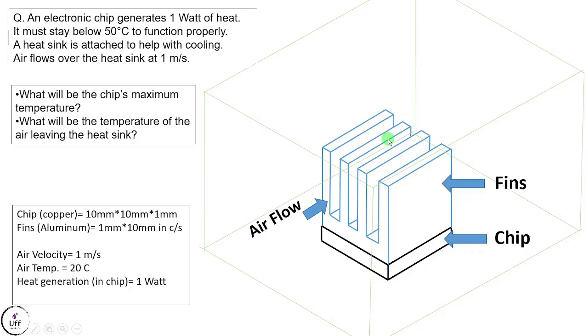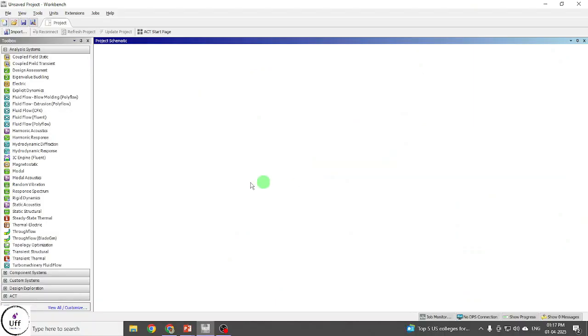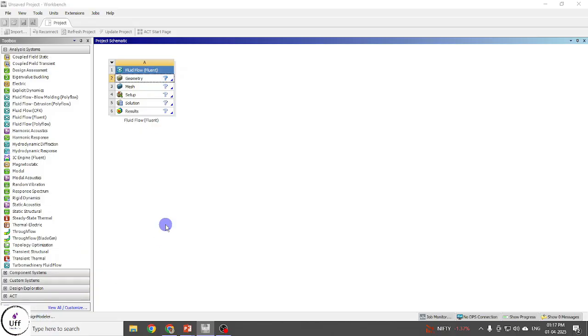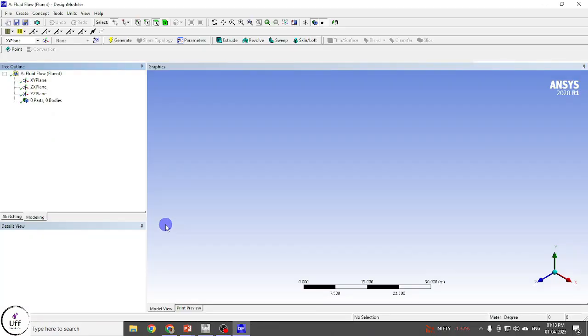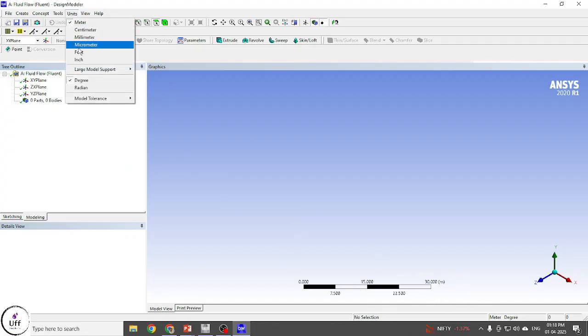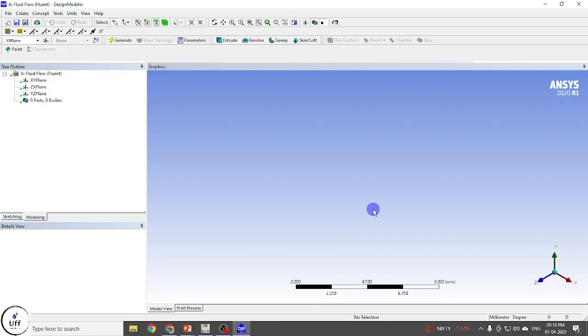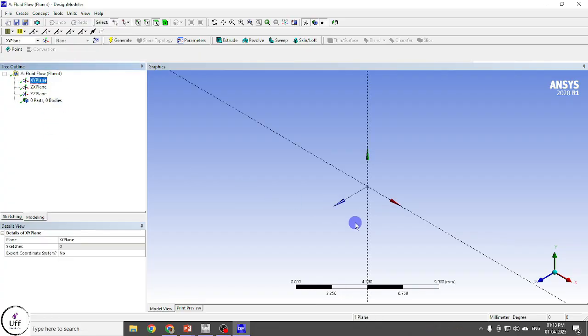So let's get started with this analysis on ANSYS Workbench. In the ANSYS Workbench, we are going to do the analysis in Fluent. So I will drag that Fluid Flow Fluent. We'll draw the geometry by using the Design Modeler. So right click, go to the new Design Modeler geometry. Since the units are in terms of mm, I will convert the units to mm and zoom in a little bit. Then on the XY plane, first we'll try to draw the chip.